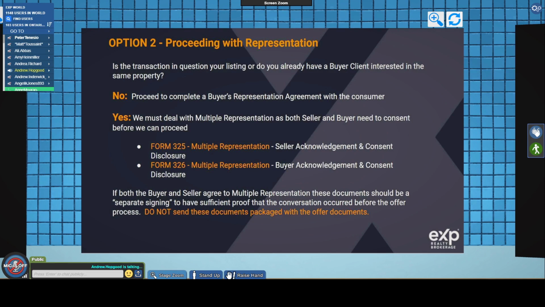Deal with multiple representation as both the seller and buyer need to consent, right? Before we can proceed. It's going to be very important. This is another pause in the process, right? Before we used to kind of just have things filled in with the offer process, but that's now going to change. Okay. Two forms that we're talking about with multiple representation. Both would have to be completed. They change depending on whether it's the two buyer scenario or the buyer and the seller. But again, about that, come talk to us, because today we're going to talk about buyer and seller because that's going to be the most common scenario. Okay, so that's what I'm focusing on today.